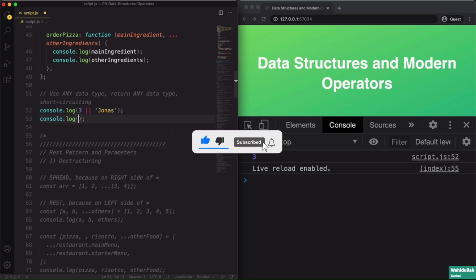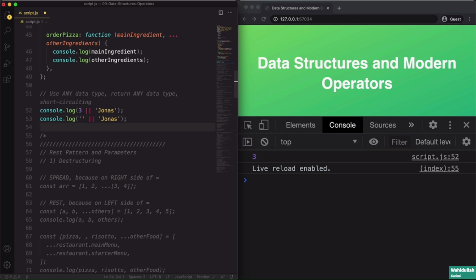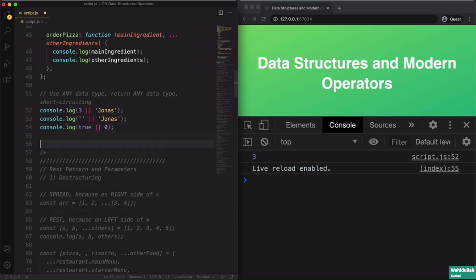And now let's do some more. Let's use the empty string or Jonas now. Then let's say true or 0. And then let's say undefined or null. And now, before taking a look at the result, try to take a guess of what the result of these 3 operations here will be. So did you do that?